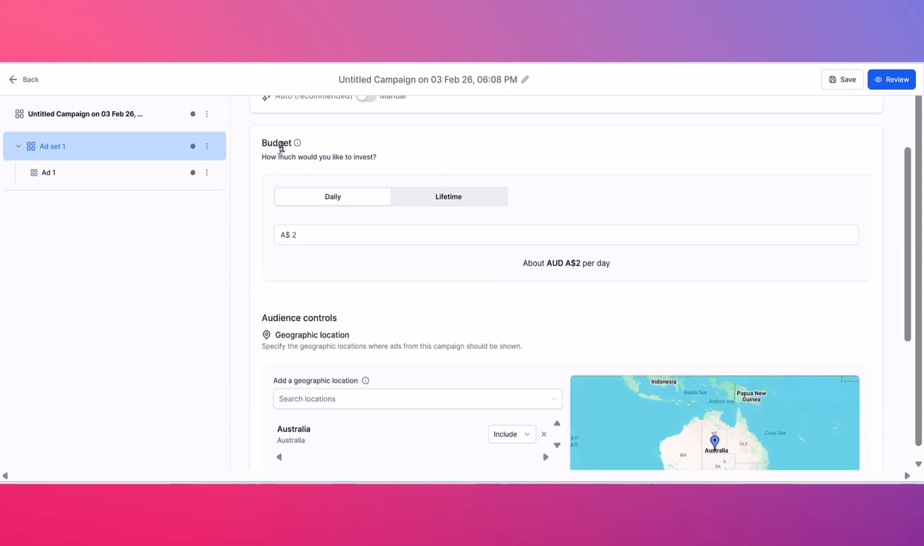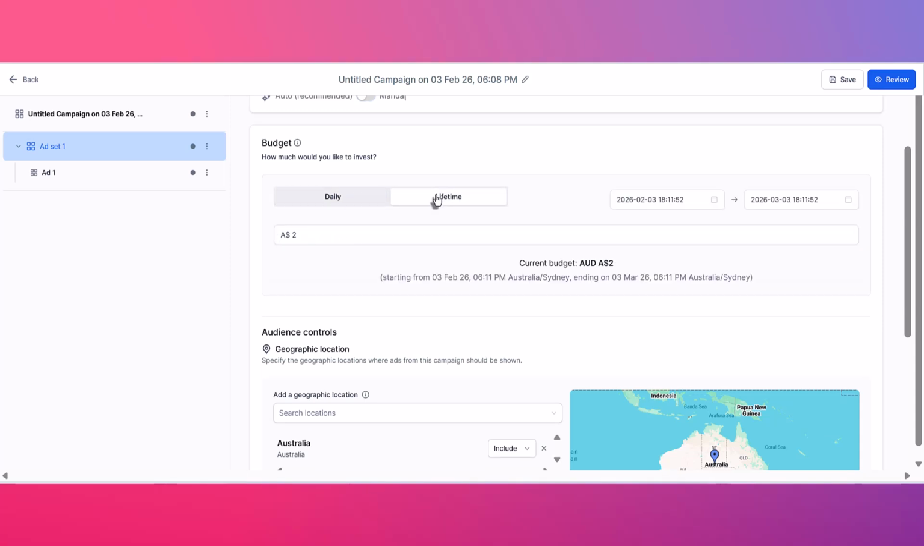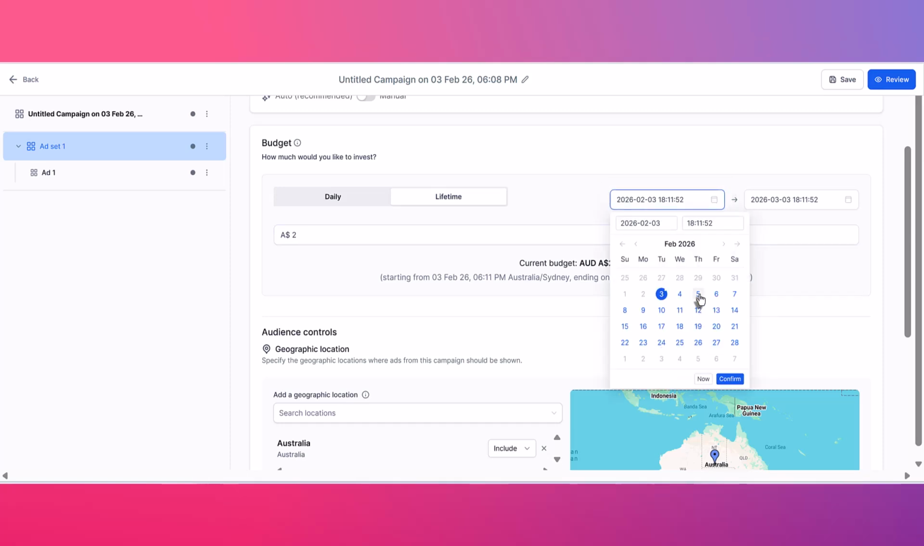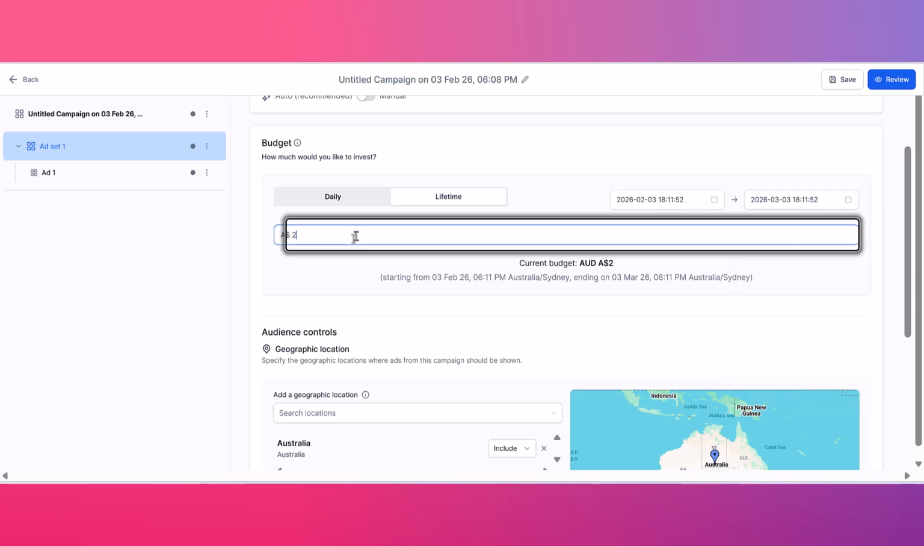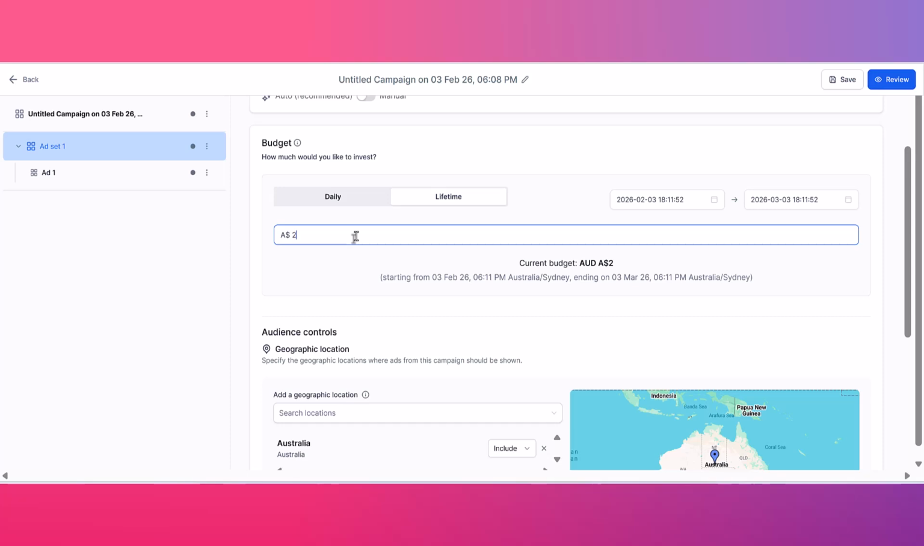For the budget section, you have two options. A daily budget, and that goes on until you turn the advert off. Or you can do a lifetime budget, which means you would spend a set amount over a date. Click on the calendar, whatever start date you want, hit confirm, and then you click on this calendar, which will be the end date that you want your ad to finish on, then click confirm. Add in how much you want to spend in that total lifetime amount or the daily amount.